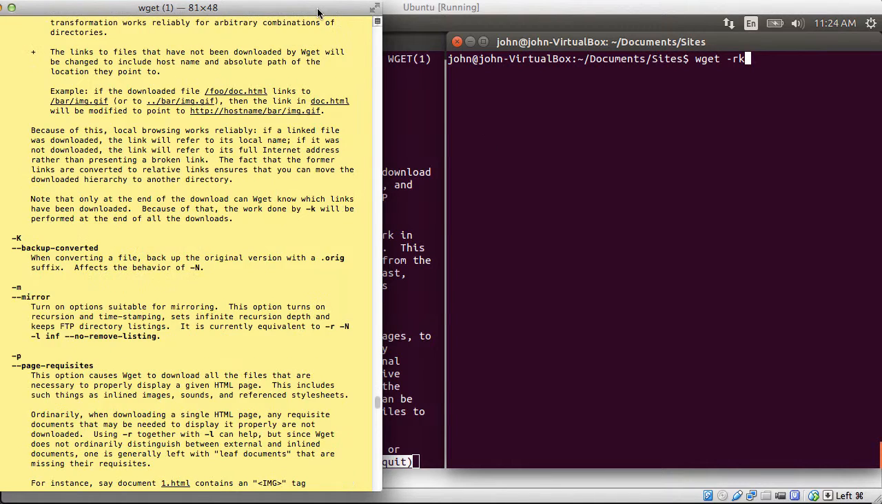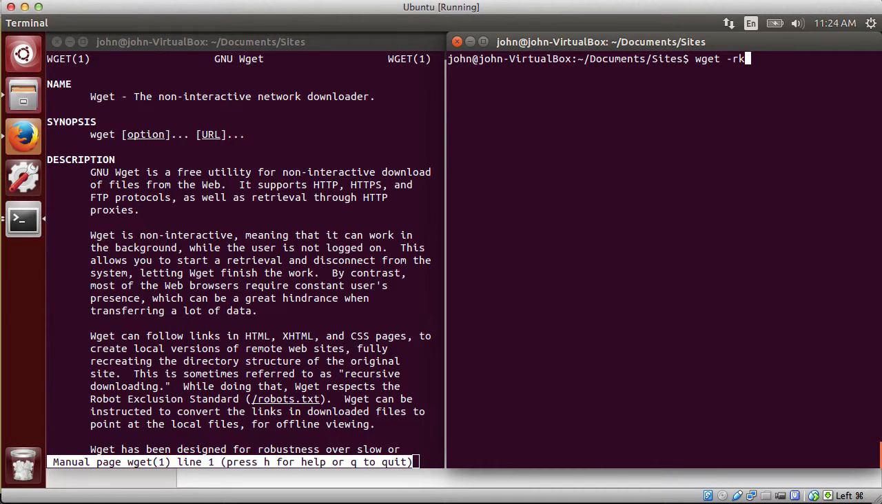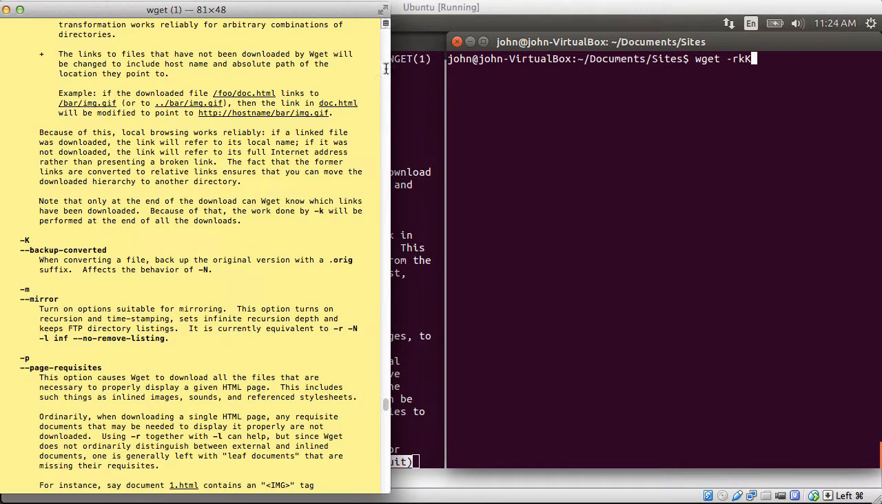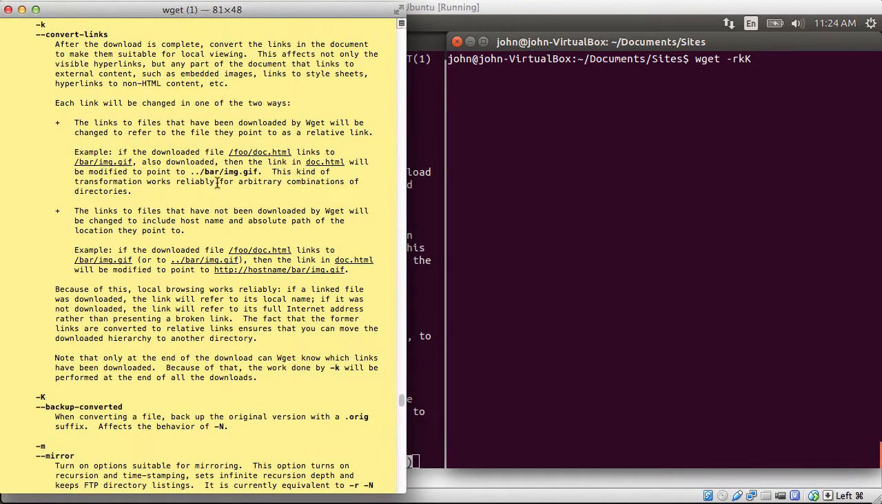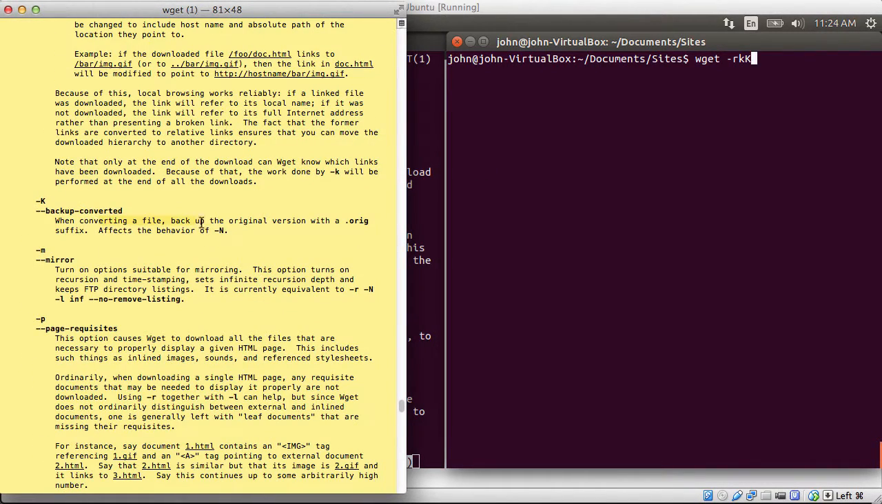Next, what we'll do, we'll also add in a capital K. What that does is it keeps a backup of the original files. So maybe you do want it changed to have relative links, but you don't want the original files to be affected. So we'll go ahead and add that K in. That way you have a copy of the original ones.